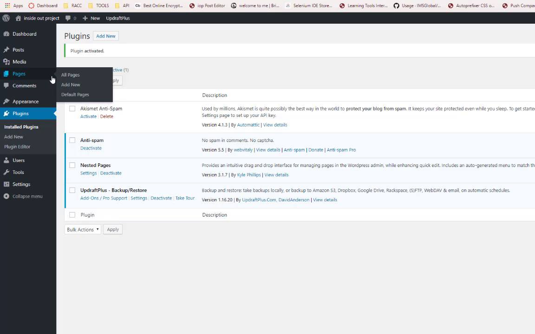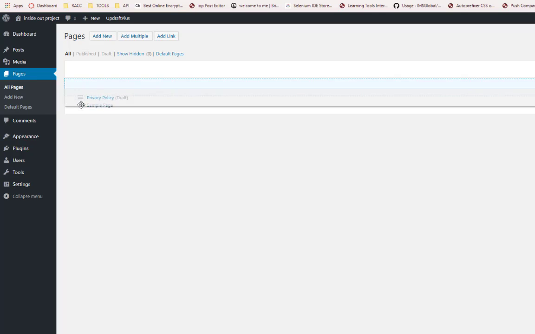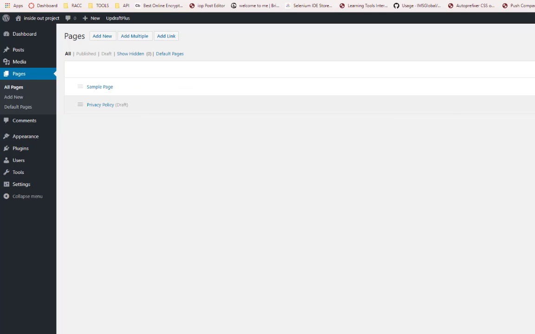And so to see what it does for us, we'll go to Pages, All Pages. And we'll take a look and we can see that now we can drag our pages around. We can make them a hierarchy. We have a lot of new functionality that lets us add multiple pages at one time. Definitely makes things a lot easier for us.